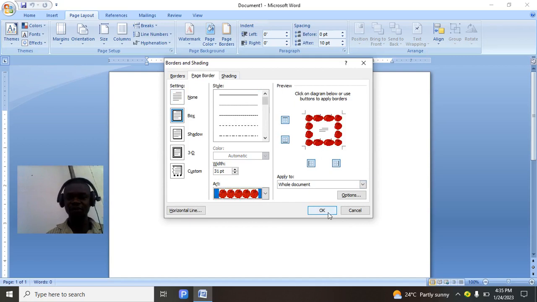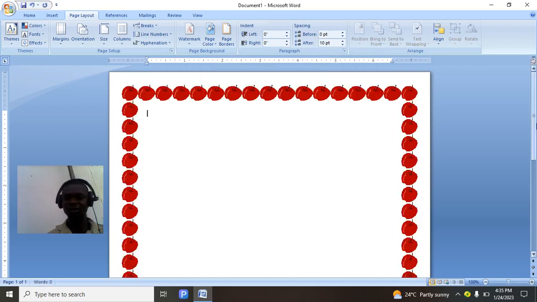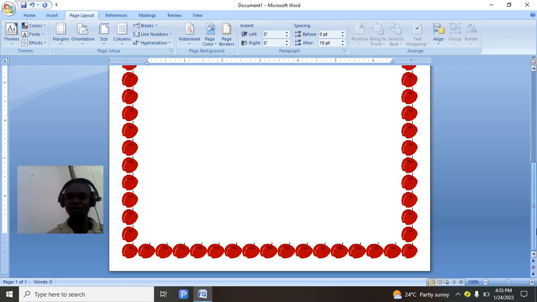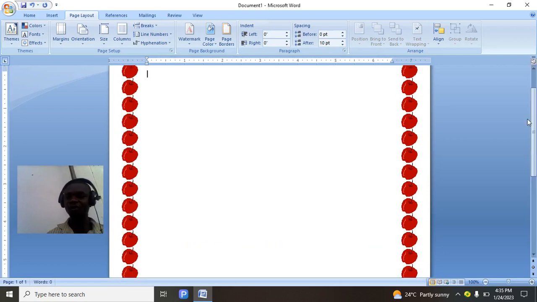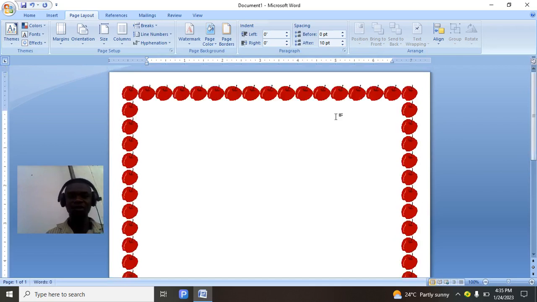So you see, once you OK it, the border will appear. So this is what we call page border. So you see, it looks beautiful. So you can still go back and change it, but I don't like this page border, so I want to go back and change it.